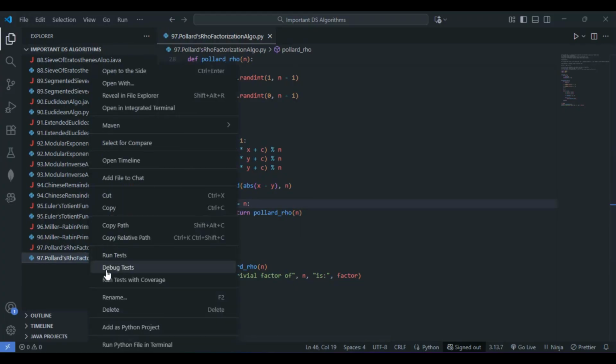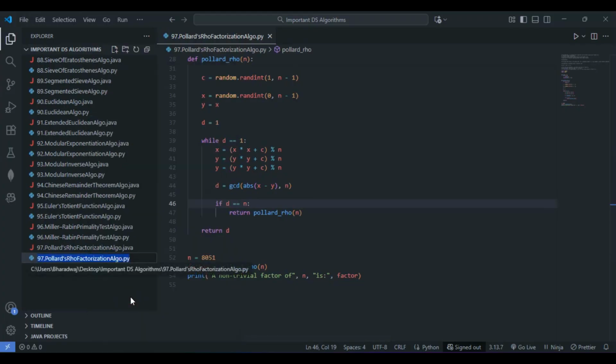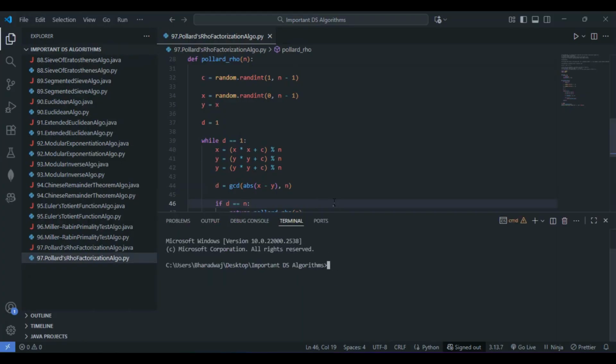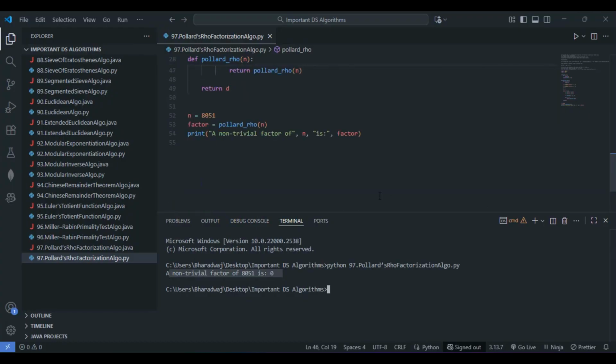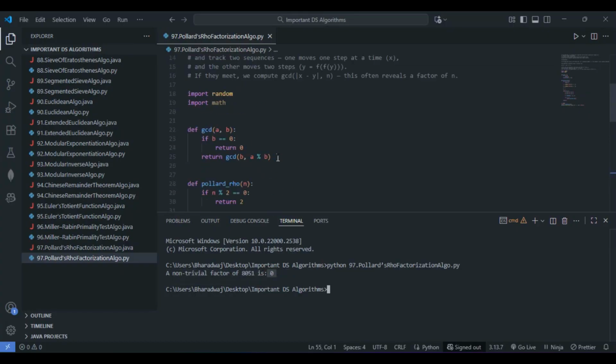So let's check the same here as discussed. Let me press Control J. Python followed by file name.py. A non-trivial factor of 8051 is 0. Somewhere we have done something wrong. I have messed up somewhere. Let's see. Mostly I have done something wrong in computing the GCD itself. It is not getting calculated here. We are getting 0, right?